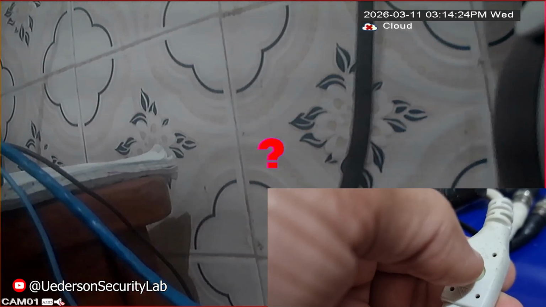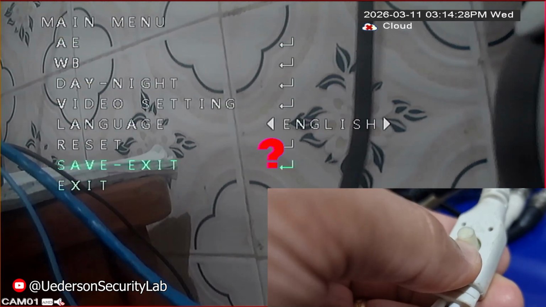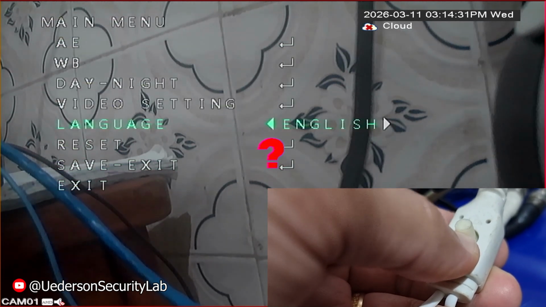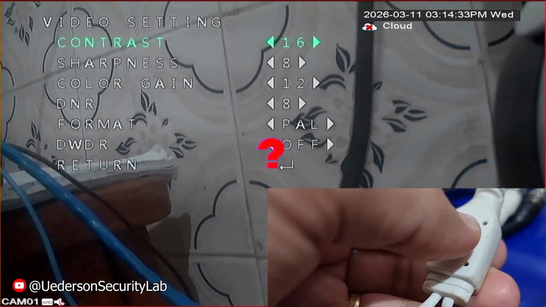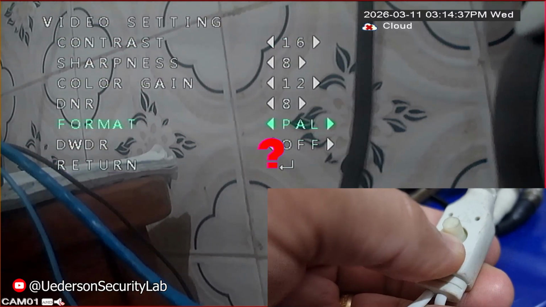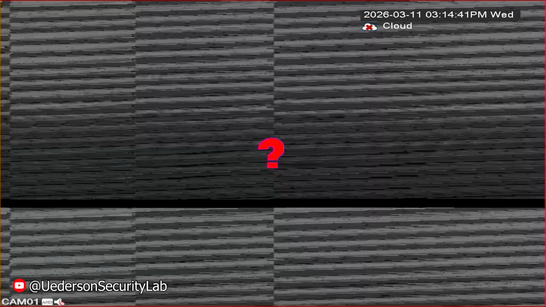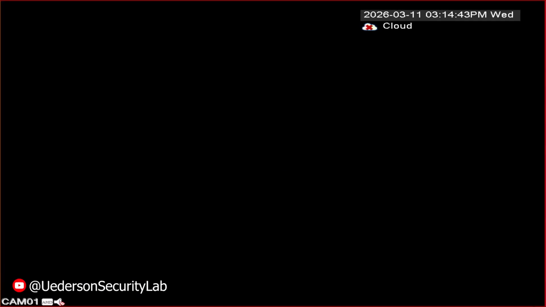By pressing the center menu button, we can bring up the camera's internal OSD menu directly on the screen. From there, we use the directional toggles to navigate through the settings until we find the video standard option. We then change the format by pressing the directional button to the left or right, depending on your camera model. This is often the fastest way to sync the camera with your system.